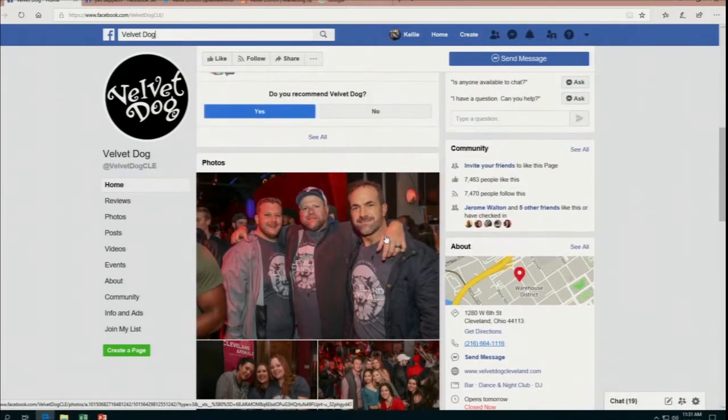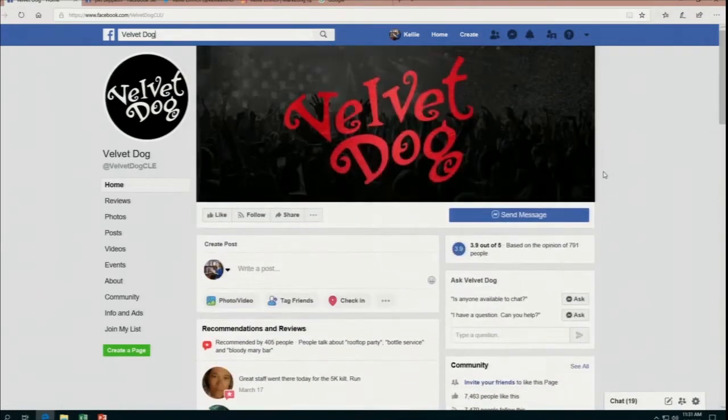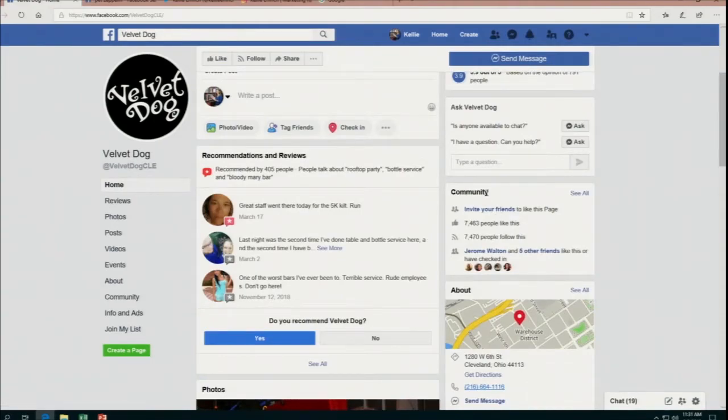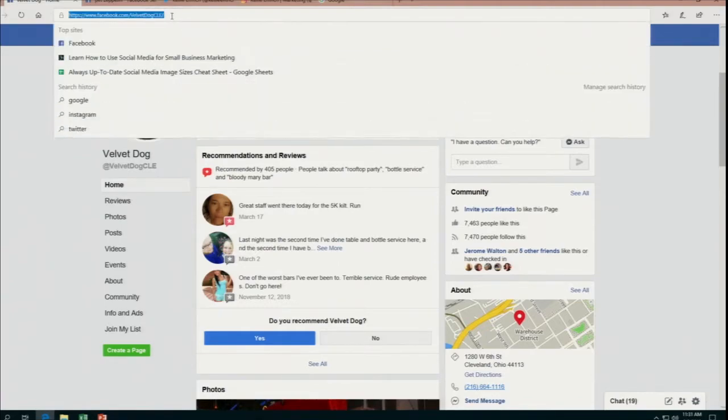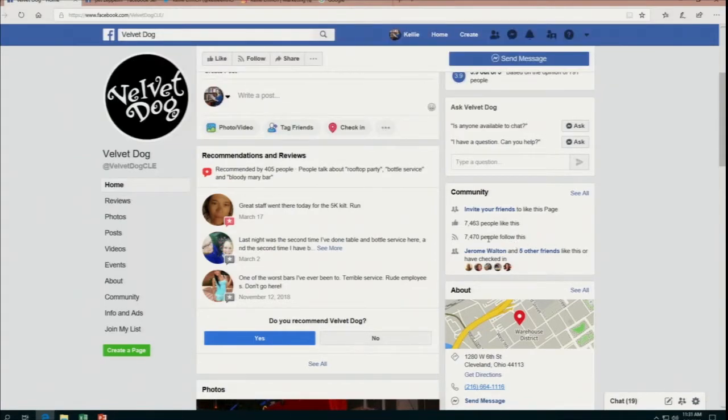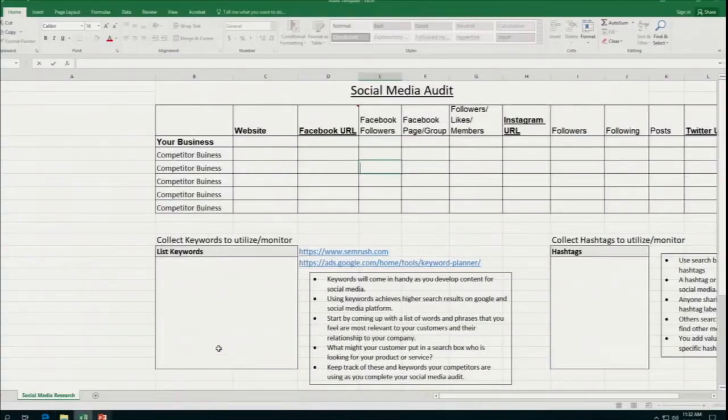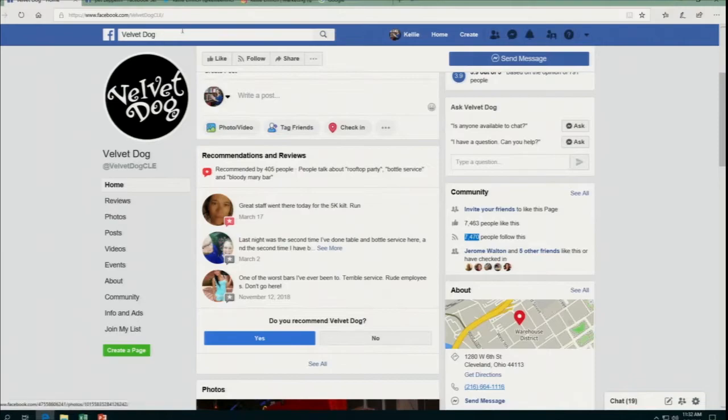You can also see when you come to a page, if you go over to their community right here, you can see how many likes a page has, and you can see how many followers a page has. So if this was going to be your competitor, you could copy this URL right up here. You could copy their followers right here, and you would just highlight it, and you could go right back over to your Excel spreadsheet, right? And you can plug that information in. So it makes it really easy for you to cut and paste and do this research. And you can do the same thing with their URLs as well.